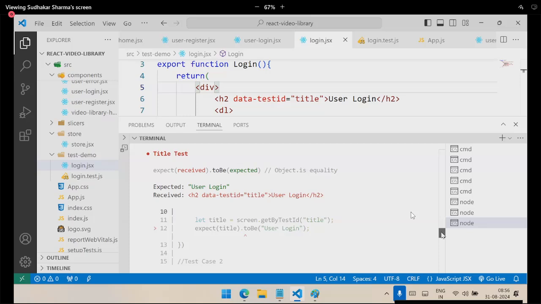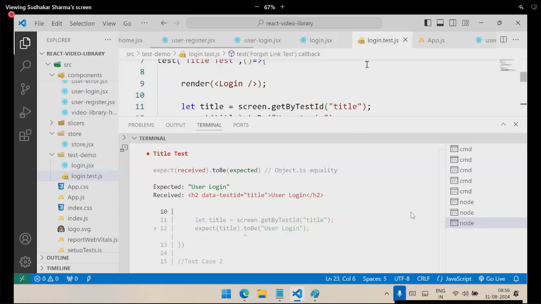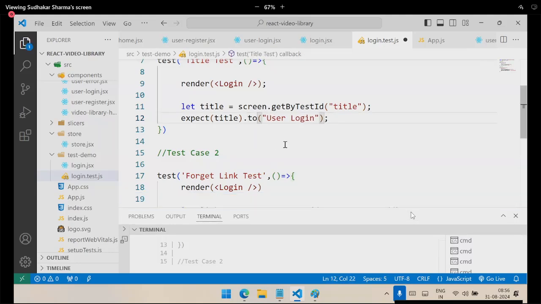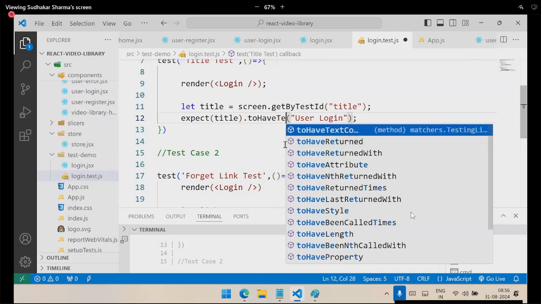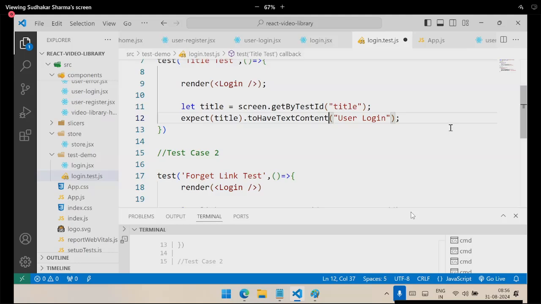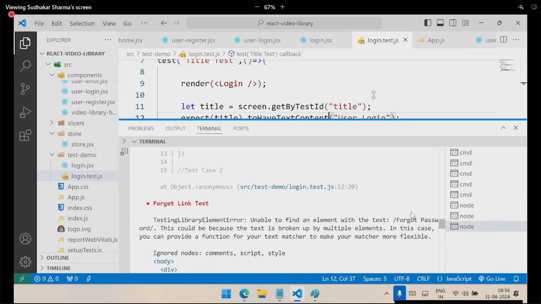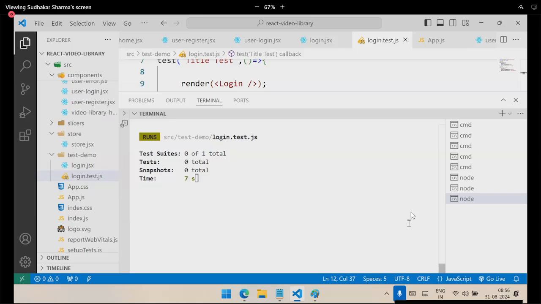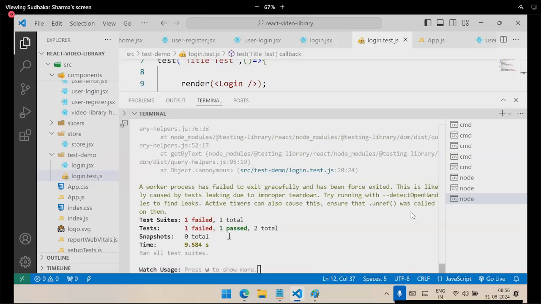It is not to be. Here it is having something like what? To have text content, I will use this. Okay, now one is passing. So to be means it is verifying value equality, right? Here we are verifying the text, right? To have text content. Okay, one passed, one failed.